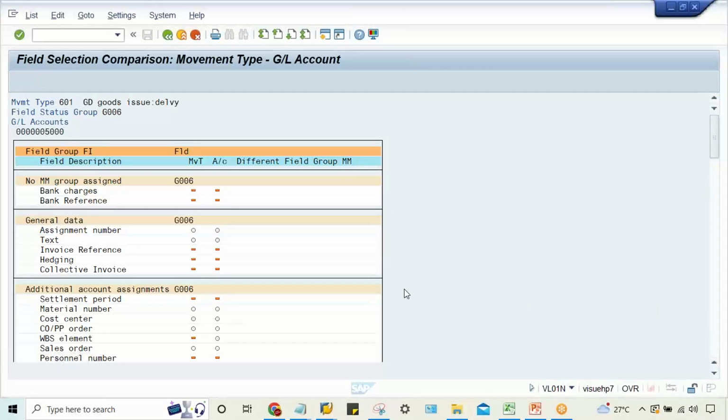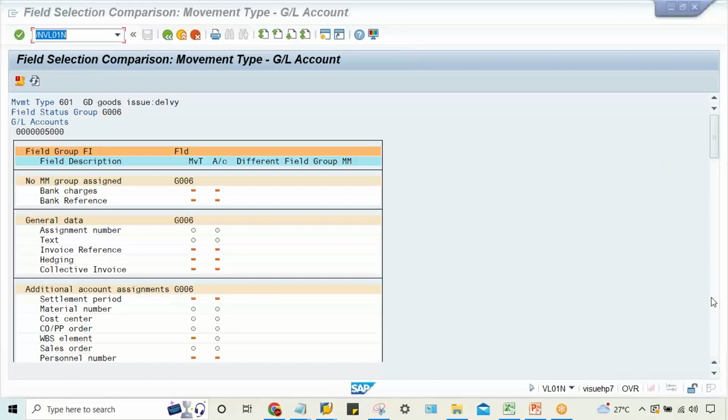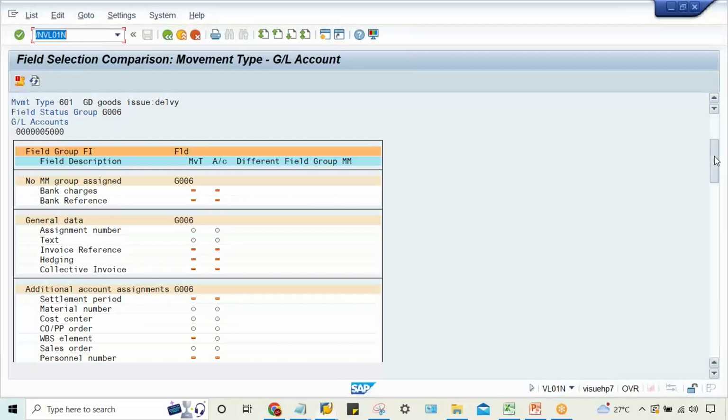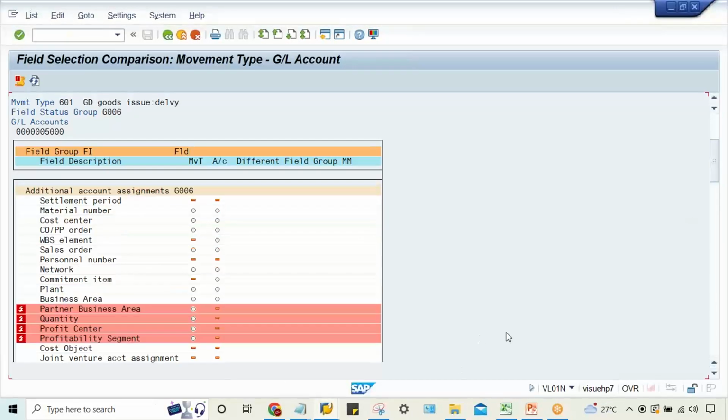So just come down, not here guys, just give me a second. Let me scroll down here. Okay, so look at here, four fields are there. From the GL account, if you see the field group and field status group, first of all you are going to make this partner business area optional. And then if you come back again and run this, even if you go for this PGI posting, then what is happening? The next error will be appearing.